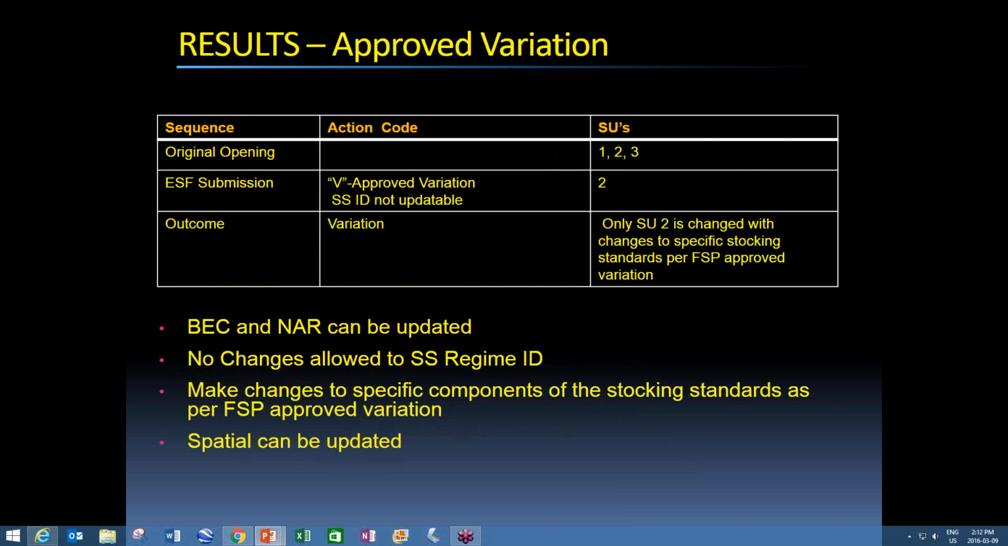So with the approved variation document, the original opening we're dealing with is standards units 1, 2, and 3. If you have your ESF document and you just want to make changes to standards unit 2, you're allowed to supply the document change just for standards unit 2. The standards regime ID is not updatable, but you make whatever changes to the specific stocking standards that you need to. And then once it's accepted, that change is reflected.